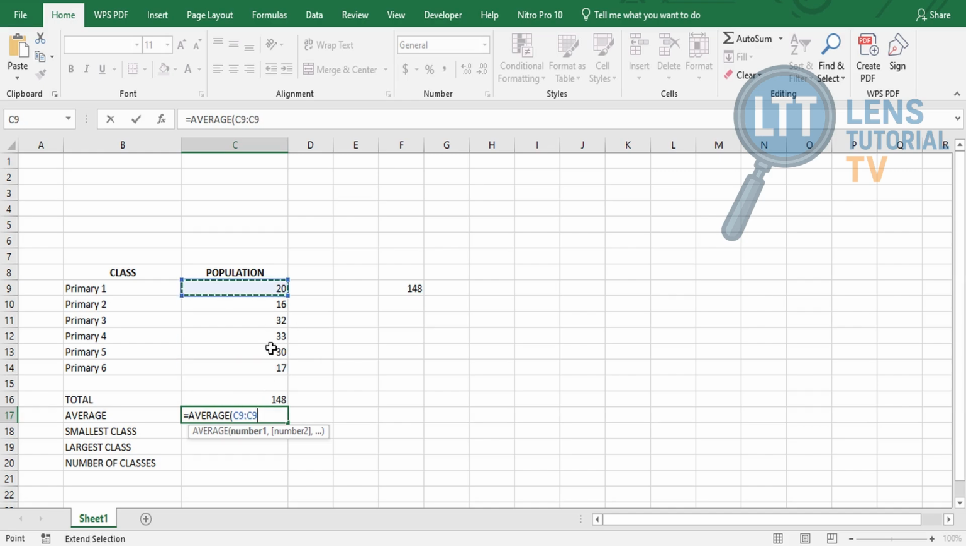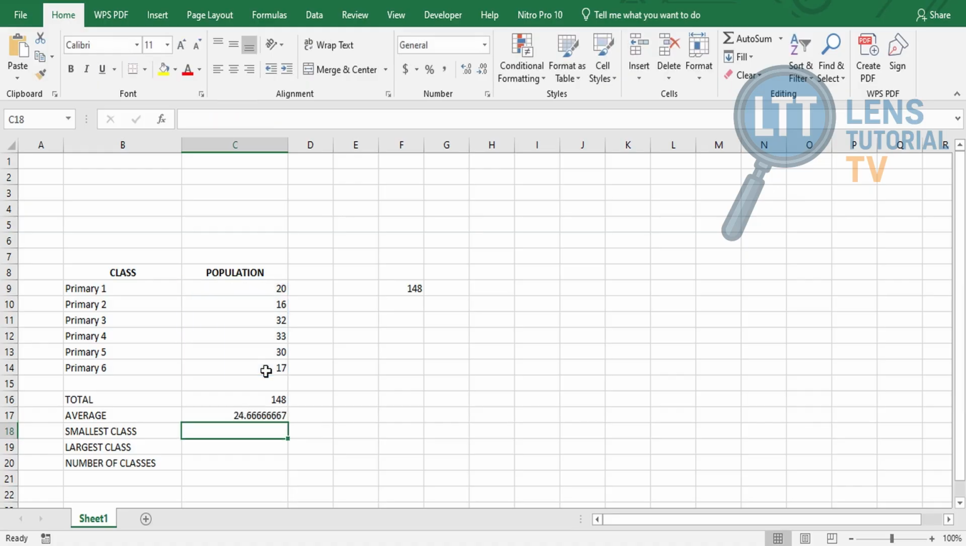Colon, then the last place, you press enter. After you close the bracket, then you press enter. That's all. This is the average of all the numbers here. When you add all these together, we can do that using formula.